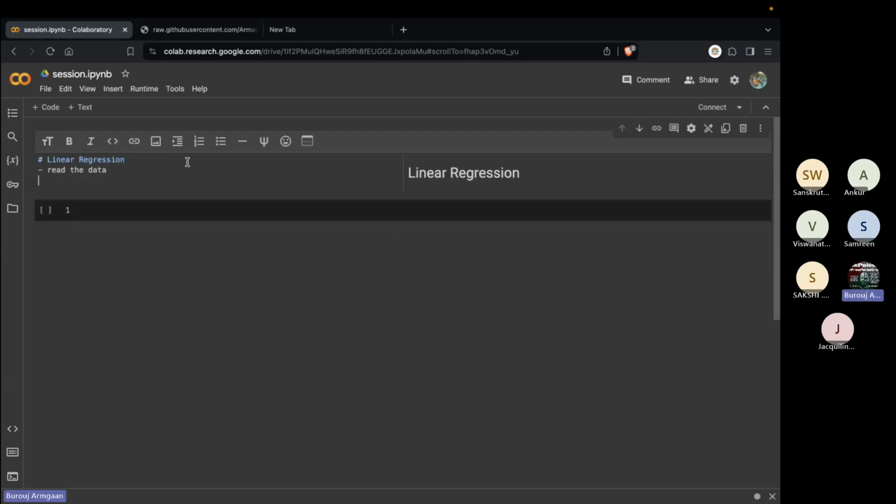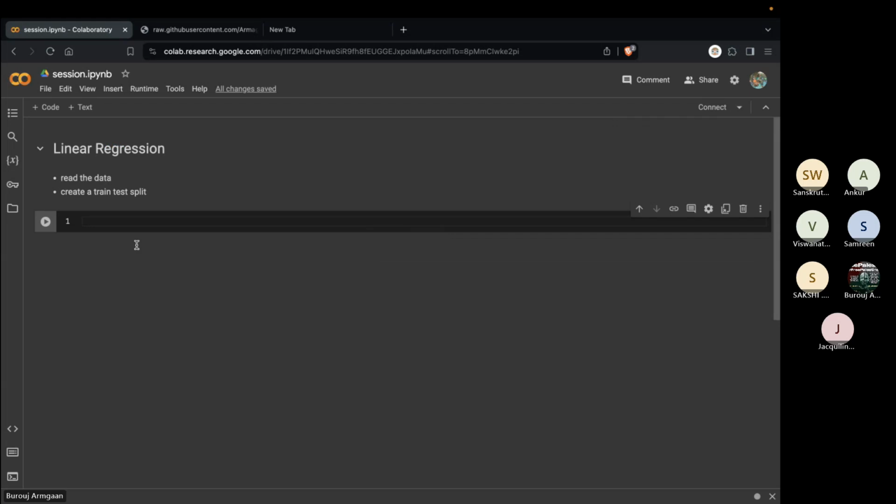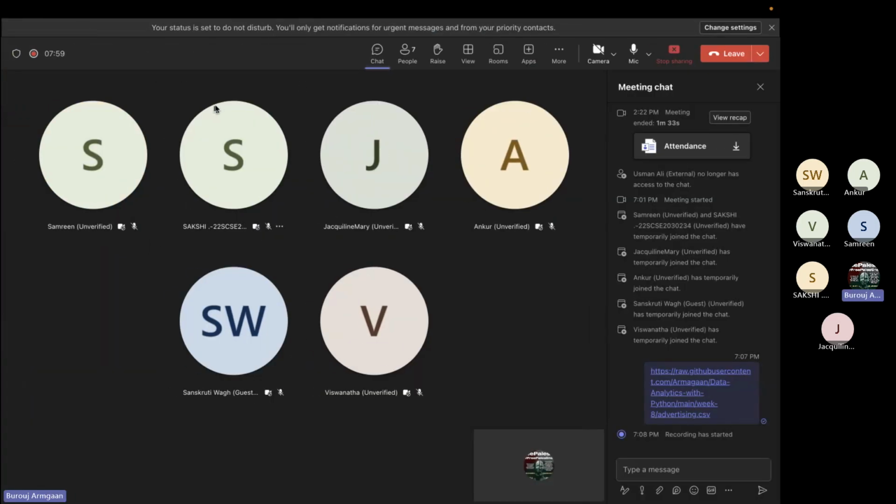read the data, then create a train test split. That is, don't train on everything. Use 80% of the data for training, and then we'll test it on 20% of the data. Okay. So once you're done with this, let me know, then we'll proceed. Raise your hand in the chat once you're done.